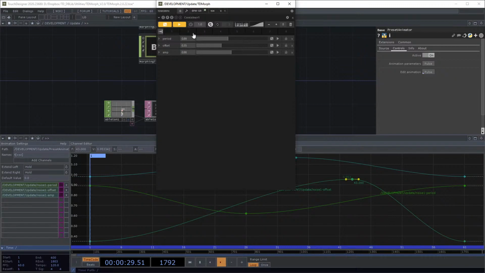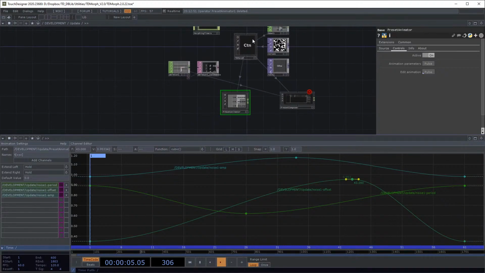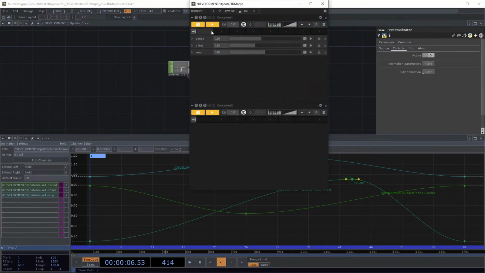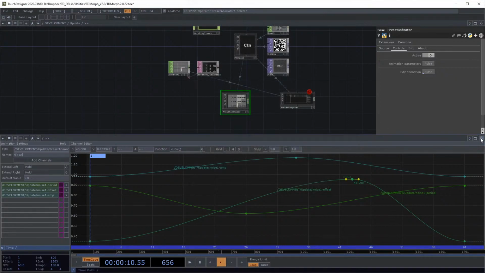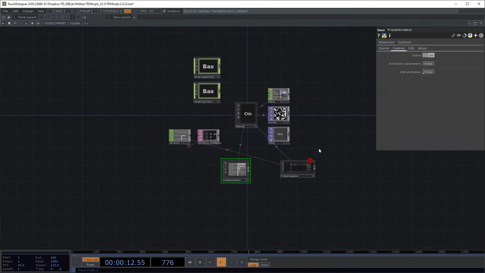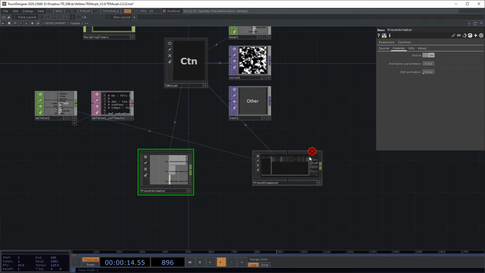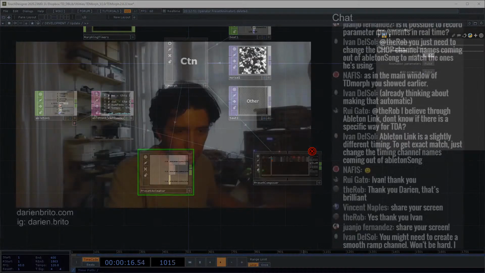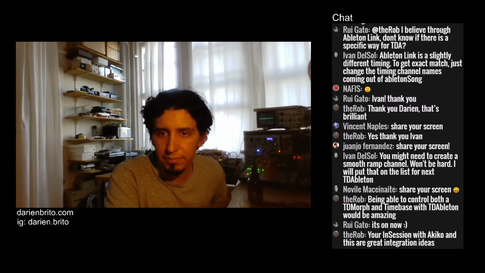And the same from the element container. You can just do a preset animator, and create the animation from all the presets that you store here. So that's how you can create these animations. I don't know if that relates. I think it relates to the question by Juanjo.